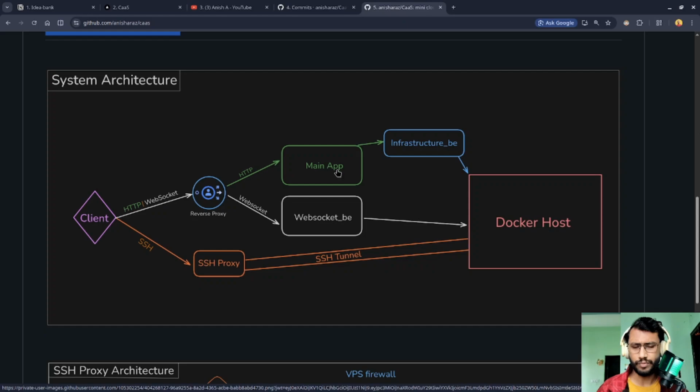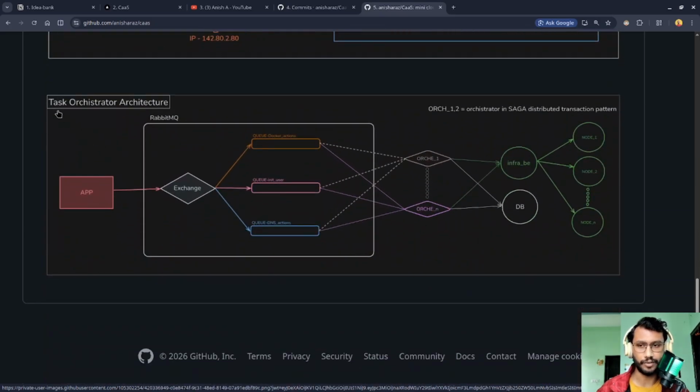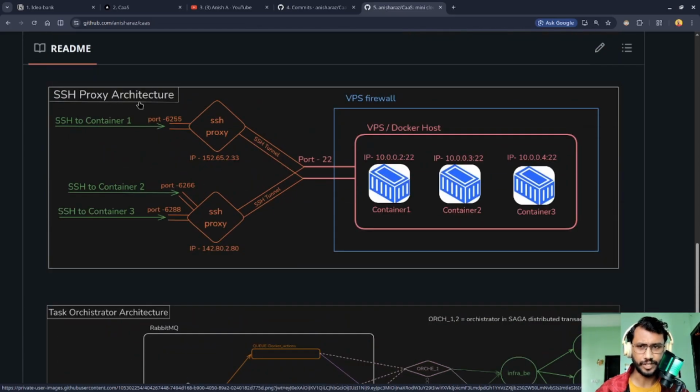The main application website allows you to create infrastructure through the infrastructure backend. The request for infrastructure goes to this backend and it creates all the infrastructure and required parts on the Docker host. And to make this all asynchronous and scalable, I used task orchestration architecture. I pushed it to a queue, multiple queues and multiple orchestrators, and then it will be done on multiple nodes. It was a complete scalable infrastructure. And of course this SSH proxy was used to proxy the SSH request. Not a very huge thing.